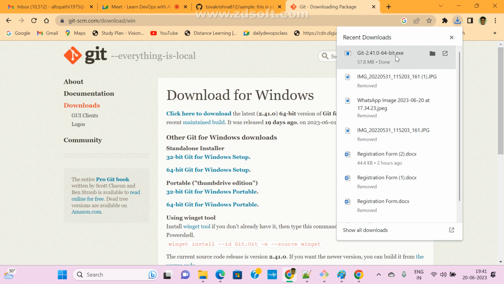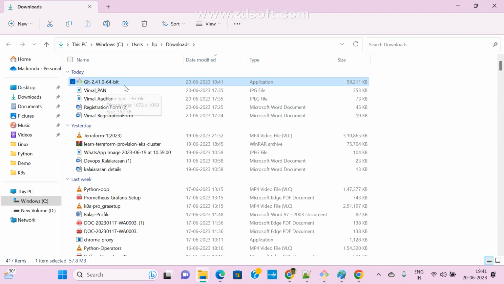Okay, so now this is done, right? Now go to that folder. See here, the Downloads folder, and here Git 2.41.0. Just double click on it. This is the installation part, guys. It asks, do you want to allow this app to make changes to your device? Just click yes. Blindly click next, next, next, up to finish. Don't modify anything, no need to do anything.